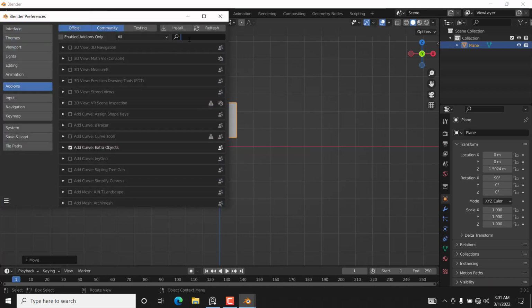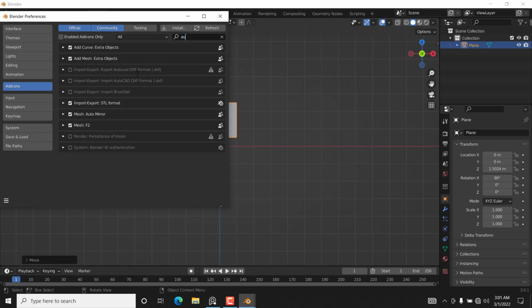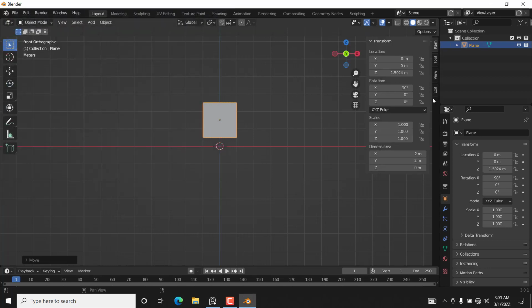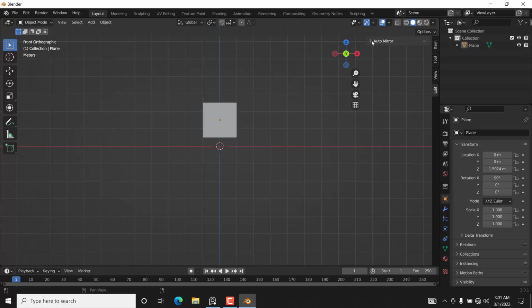So type in auto mirror. You can see I've enabled it. If you don't have it enabled, you can enable that. Press N, and in the auto mirror panel, set auto mirror in the X direction. It will mirror in the X direction. So go to edit mode.